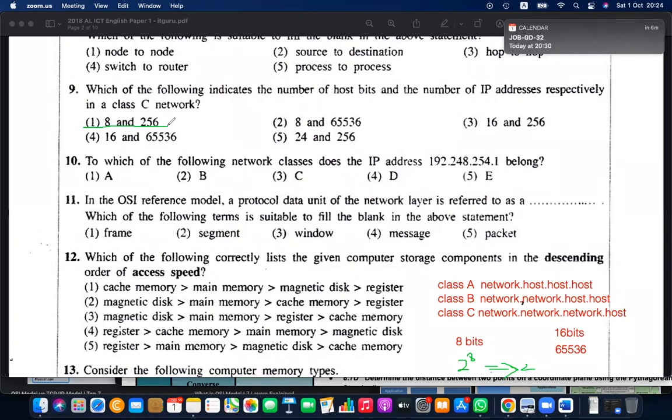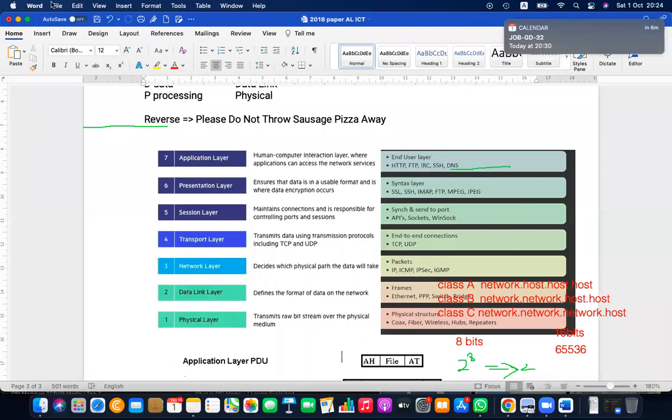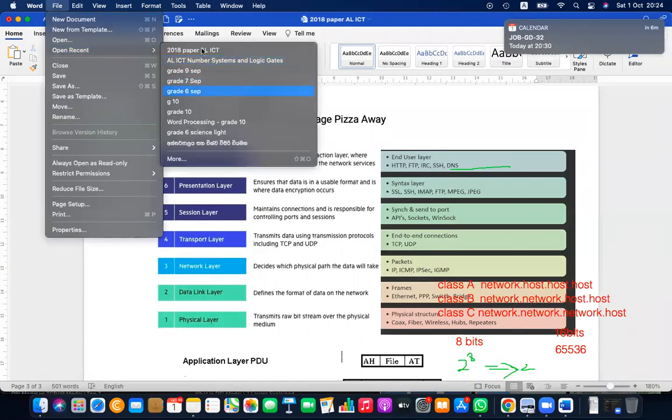For each of the following, which network class does the IP address belong to? 192.248. Which class does this belong to? Yes, Varun can tell me the answer now, because Varun was there in the Class C discussion. How did that happen? I'll show the ranges, then you can easily understand this.